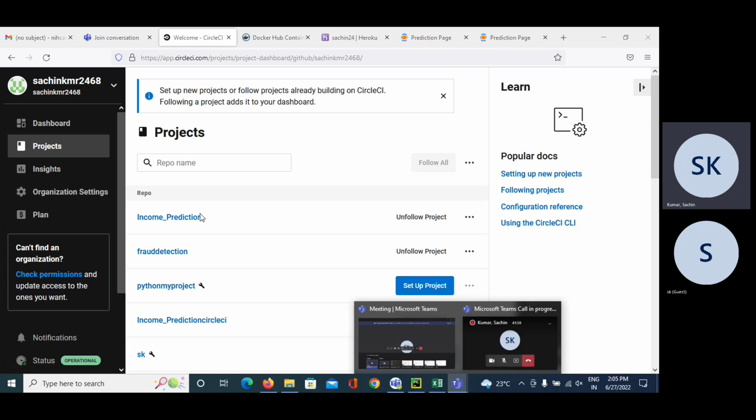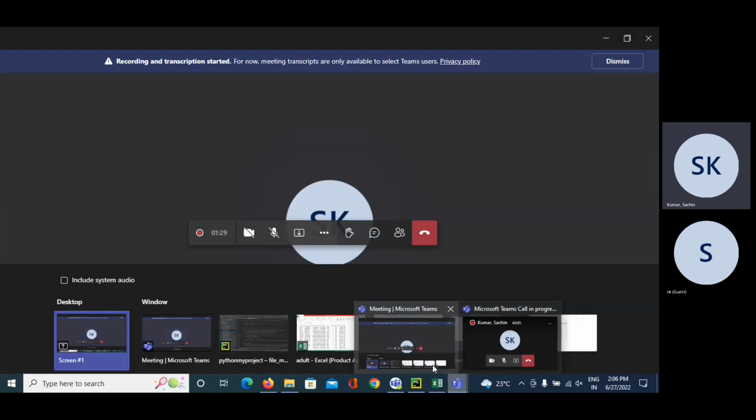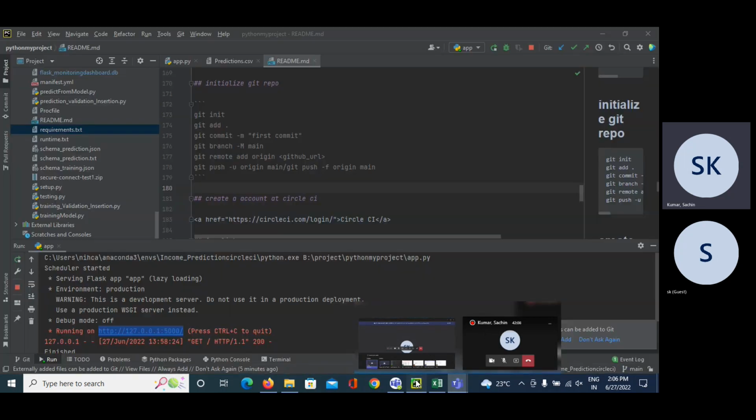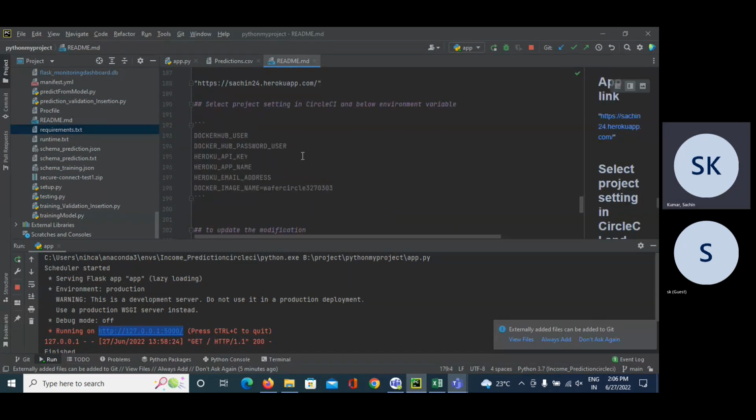I have to set up the organization settings. I have to set up the variables. Let me show it to you. What I basically mean is that in Circle CI, I need to give all these things like Docker Hub user and Docker Hub password, then Heroku app key, Heroku app name, Heroku email address, and Docker email. This Docker image name has to be unique. If it is not unique, then we will fail to deploy it to cloud.